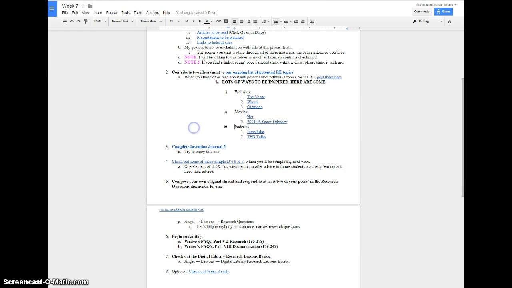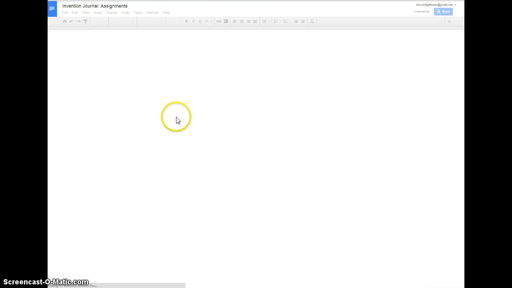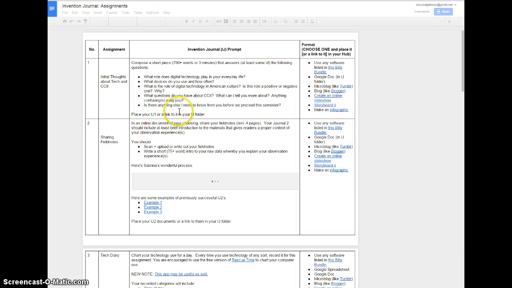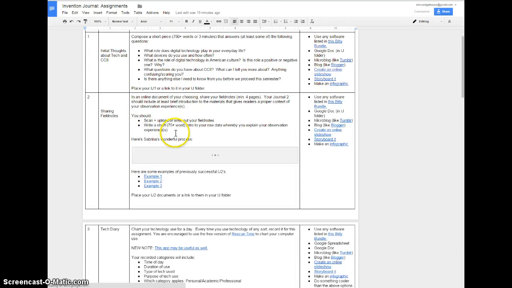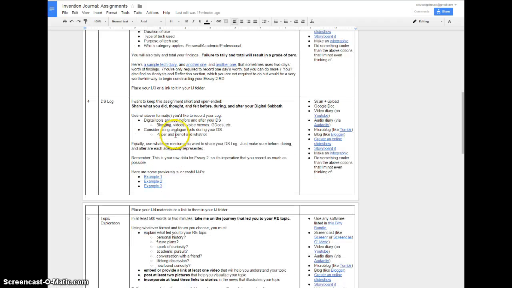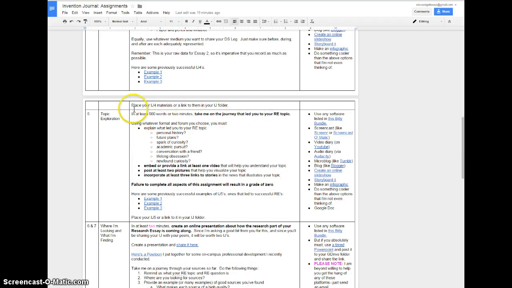Let's see, 4 minutes to go. Do I want to get into much of this? Invention Journal 5, we can talk about for a second. We're halfway home after you complete this one. Only 5 invention journals to go. Actually, only 4 because 6 and 7 are 1 invention journal. But so in 500 words or 2 minutes, take me on the journey that led me to your topic, or that led you to your topic.